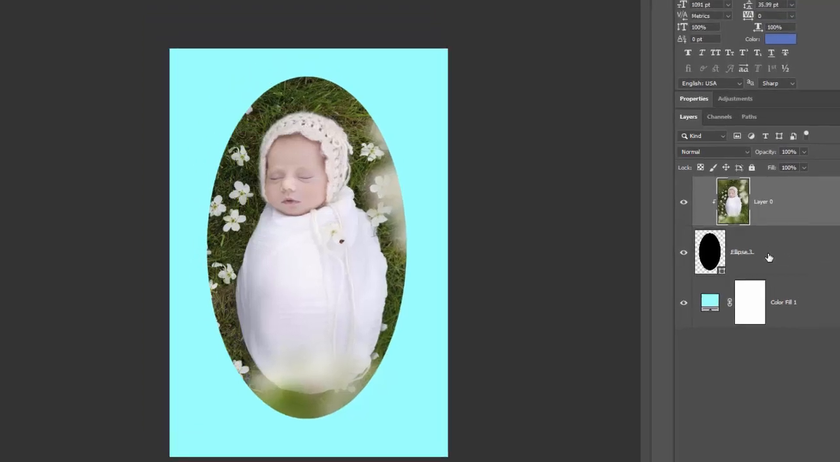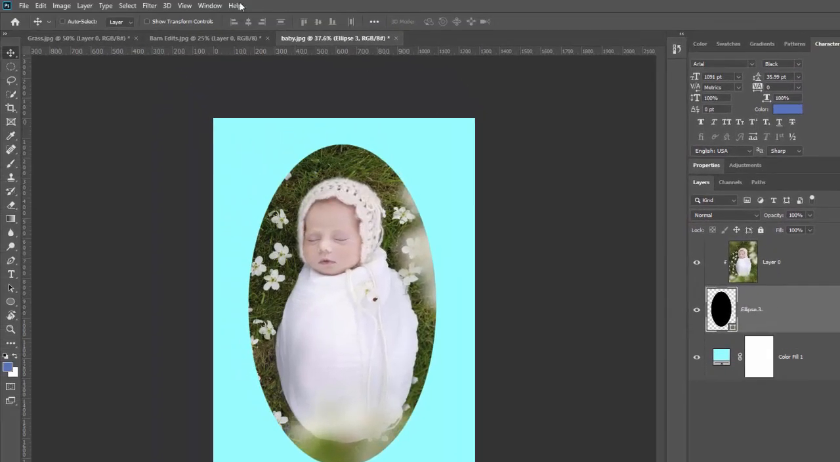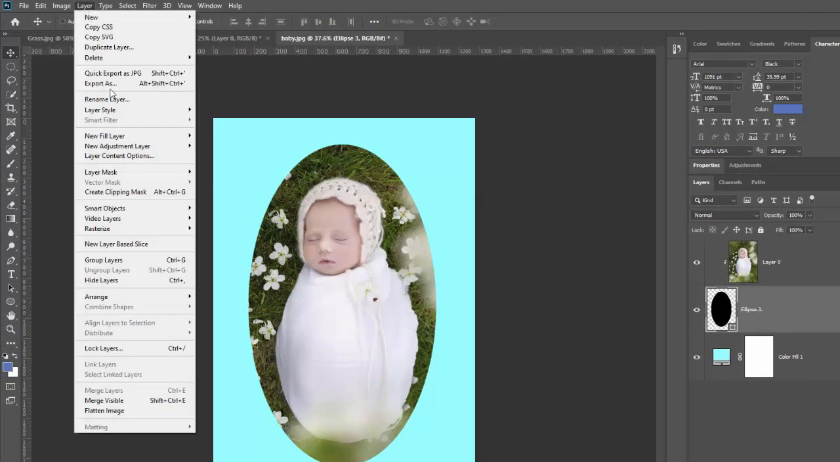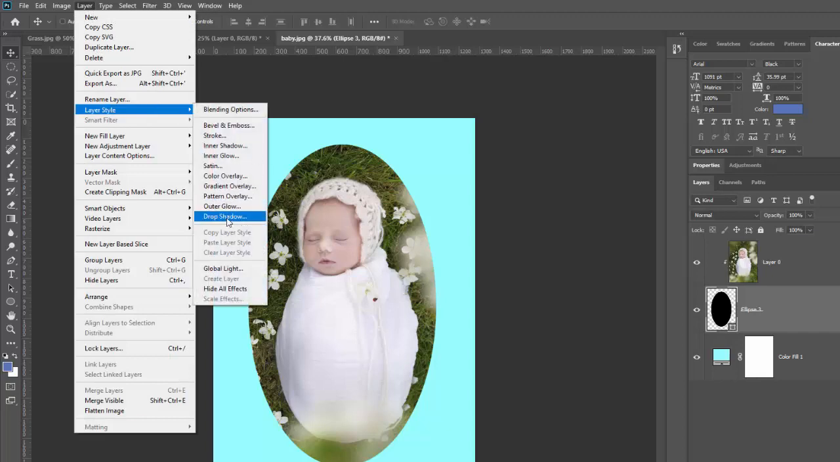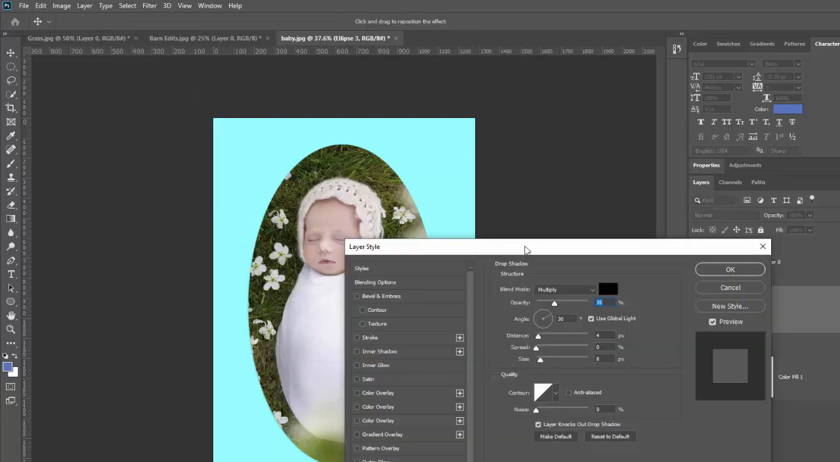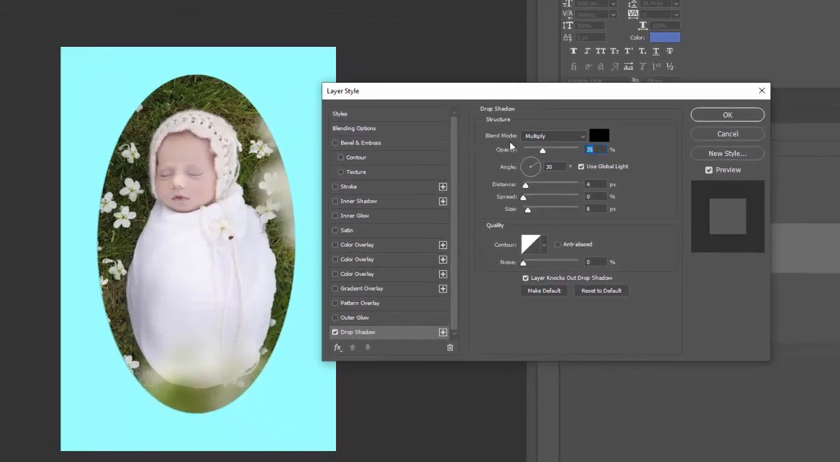You could even go on here and create an effect on the ellipse. Go to Layer and Layer Styles. Then you can go to Drop Shadow. It's going to bring up your Layer Styles dialog box. And then you go ahead and do a drop shadow. And you just tweak it. You just basically mess with it until you get it where you want it to be.